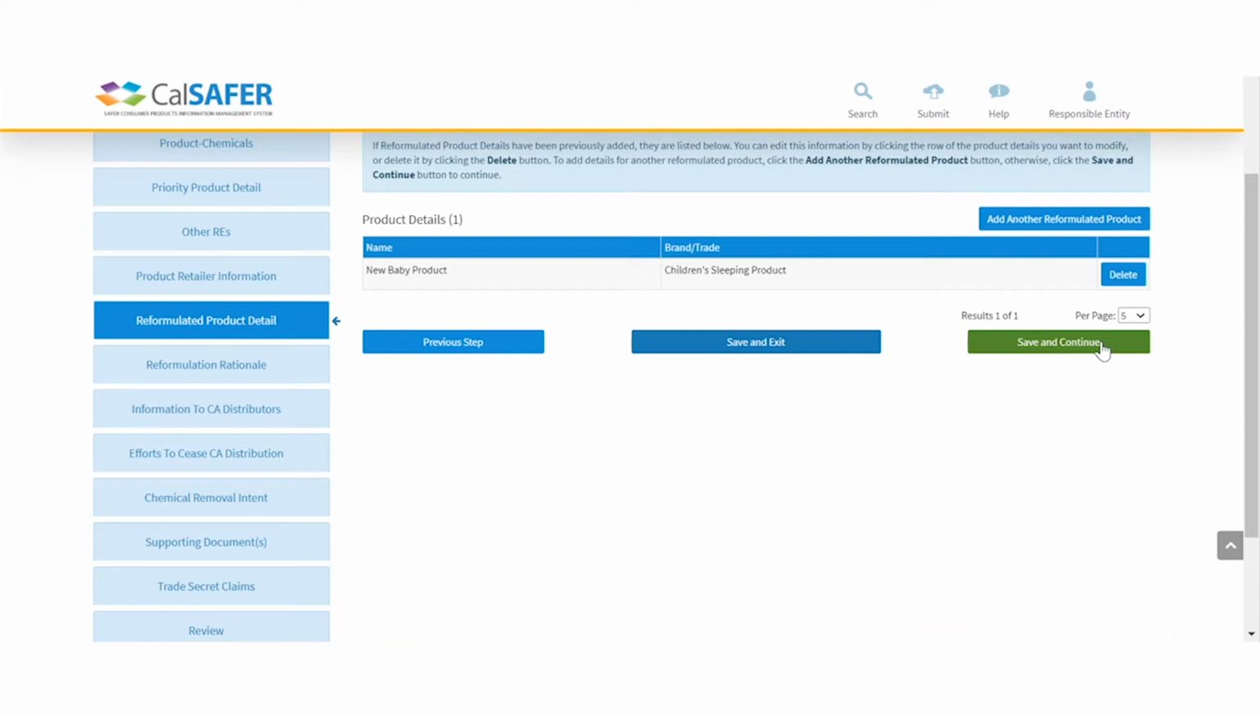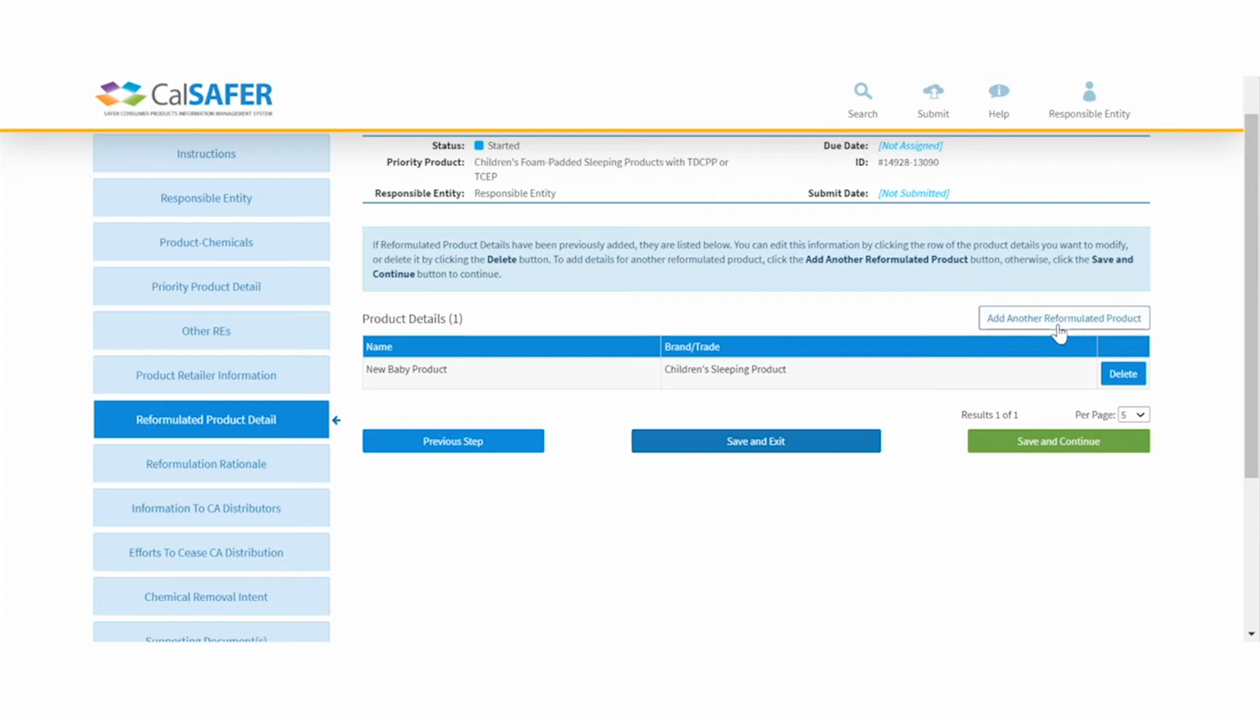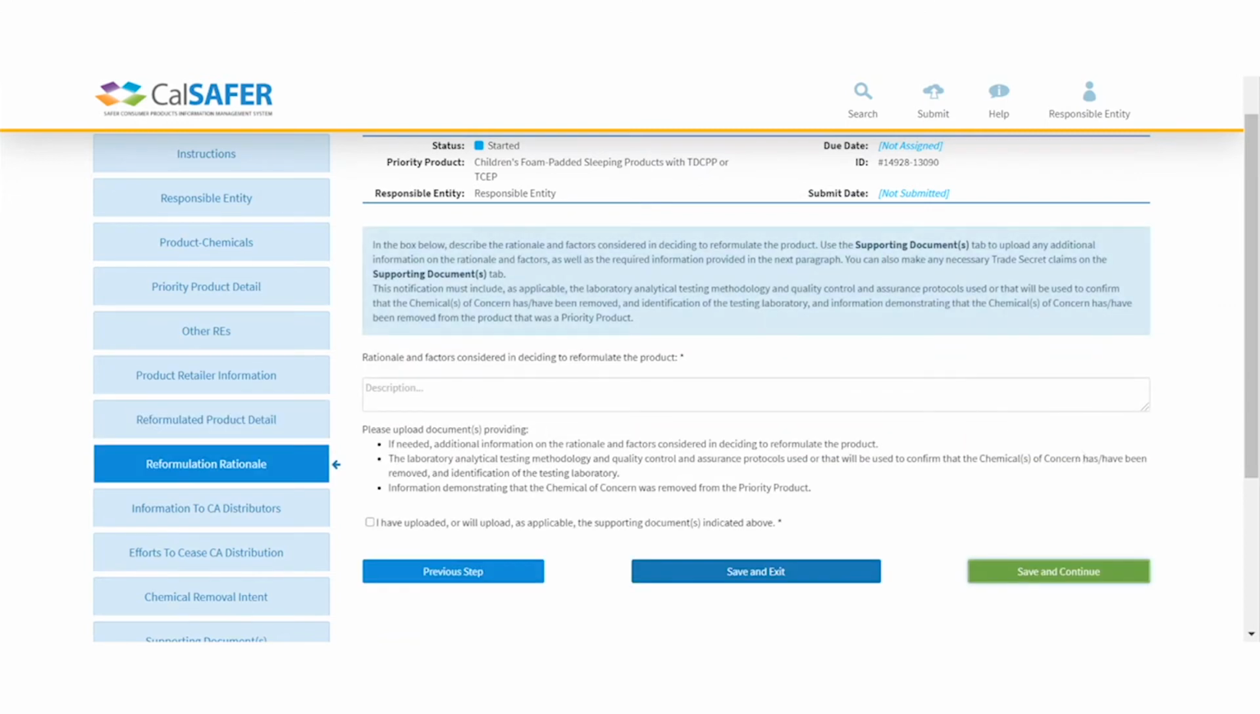To add details for another reformulated product, click the Add Another Reformulated Product button. Otherwise, you can push Save and Continue. Next, on the Reformulated Rationale tab, please read over the blue box instructions and describe the rationale and factors considered in deciding to reformulate the product.